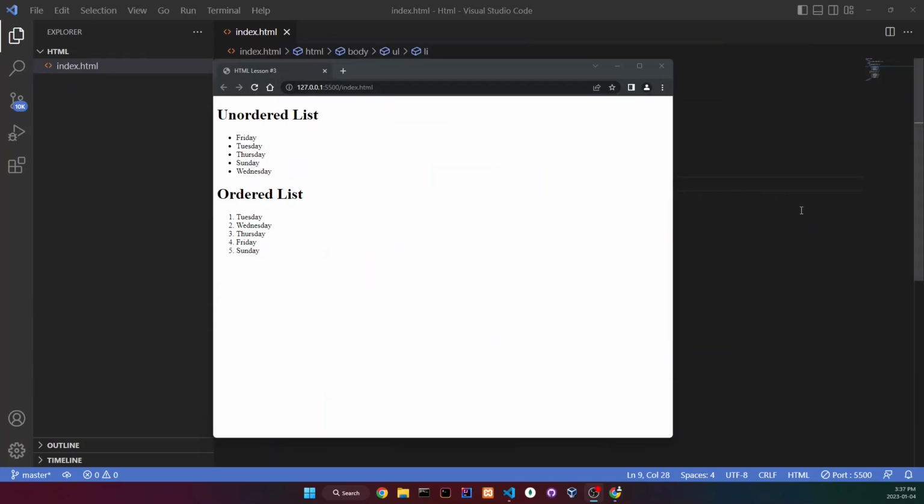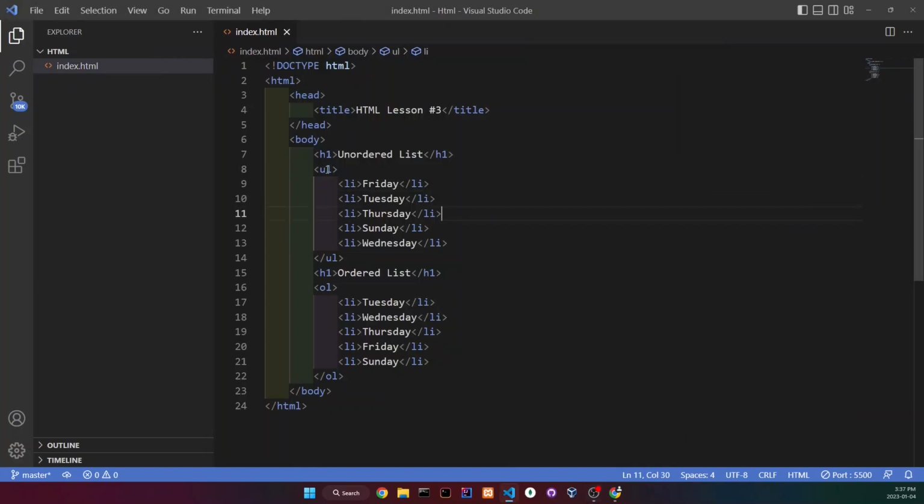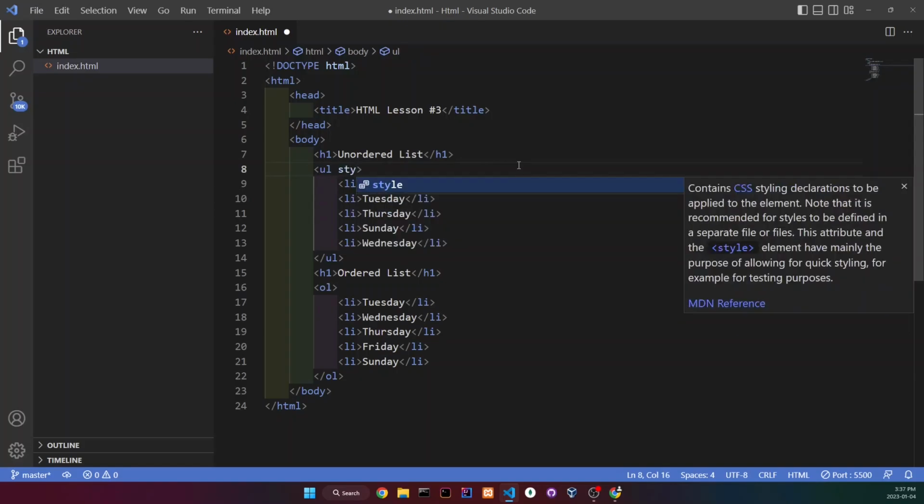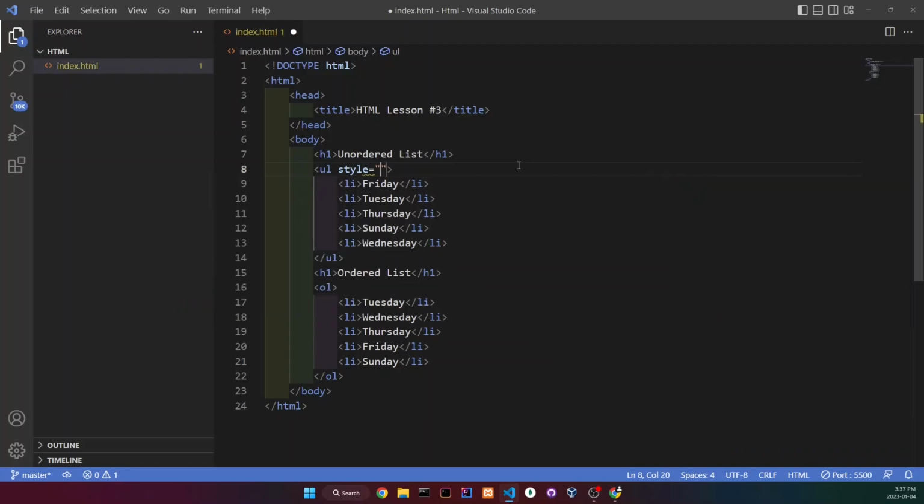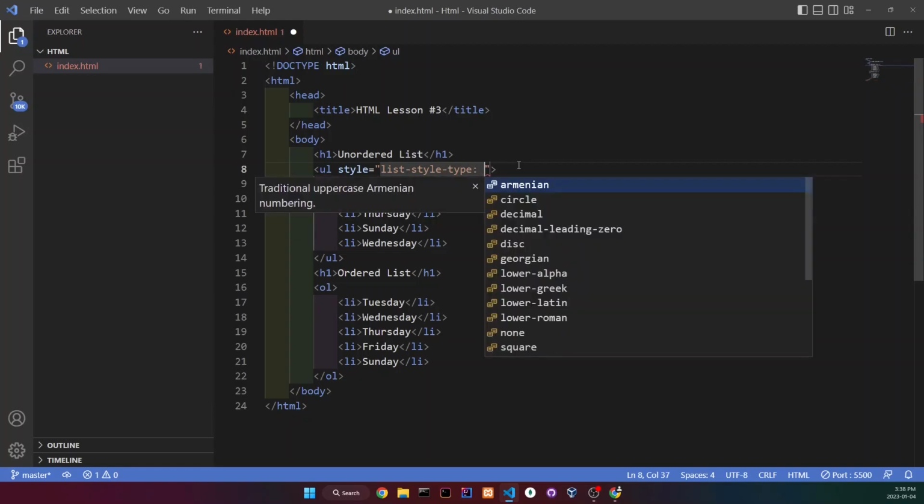Alright, now what you're going to want to do is go to the unordered list, and style is actually an attribute, so we can just type in style, equal sign, and then it should automatically do that. Now don't worry about all the things you're going to see, just follow me. What you're going to want to do is type in list-style-type. Now we do this right here. And as you can see, we have options.